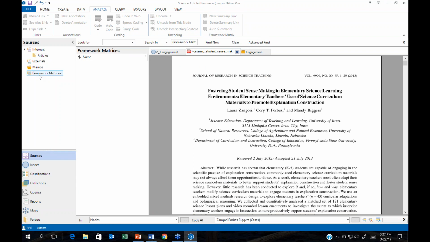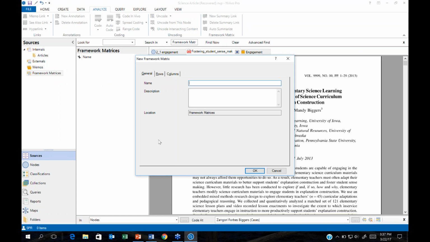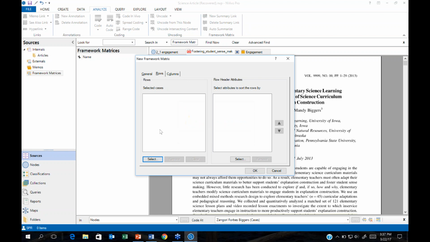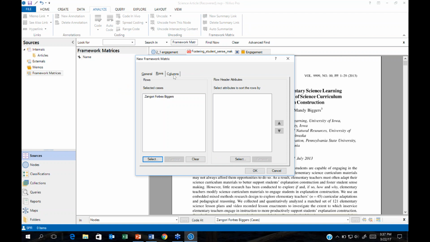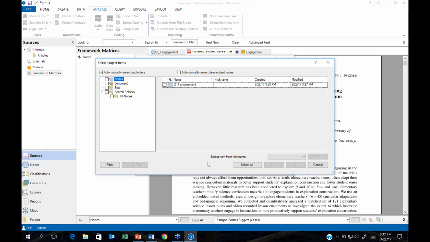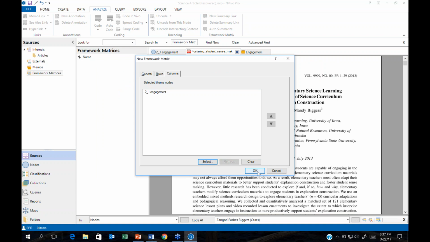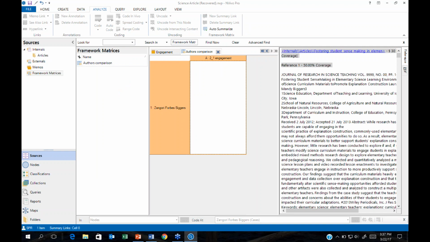So later on, I can go to my framework matrix, and I'll create a new one here. And I can call this author's comparison. In my rows, I'll go to my cases, so I would select any of the author or author teams that I may have used. And for my columns, I could then select the various nodes. And when I get done here, NVivo will create for me a matrix.